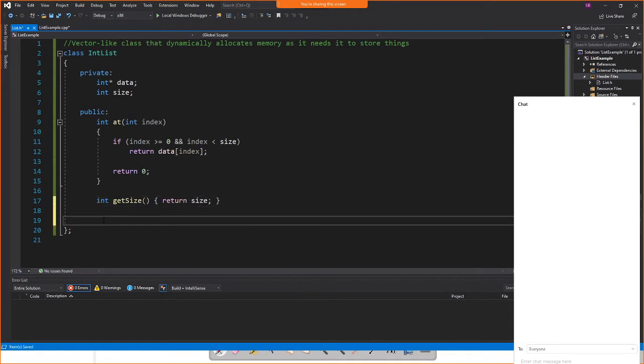All right. Now comes the part with the dynamic allocation. So when you consider what a vector does, you have the ability to add to it, and you have the ability to get to it. So push back and get. And then you can also pop back, but we won't do that for now. We'll just stick with the push back.